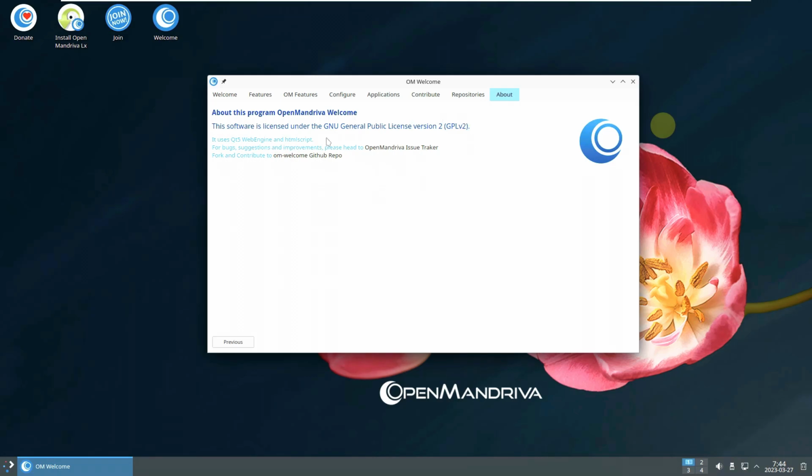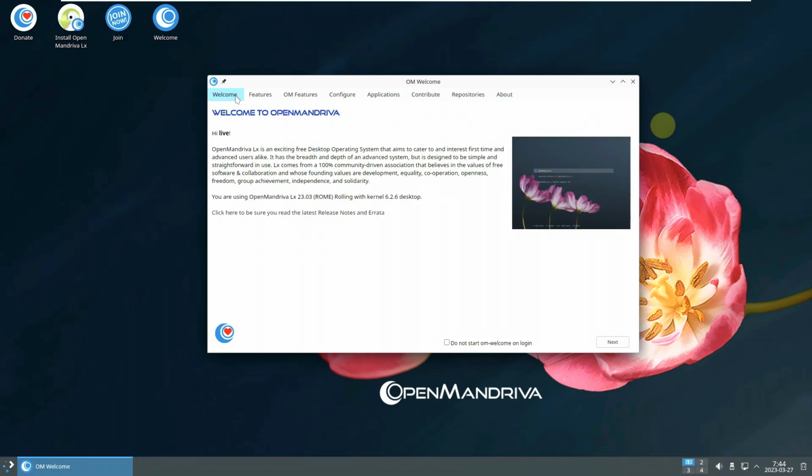The welcome app will be this one. On the welcome screen you can see it is live. Live mode means you can run the ISO file without installing. So I'm running in live mode.